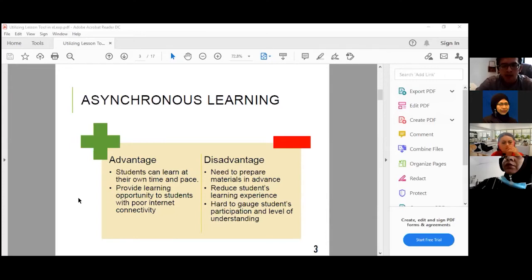But with online, especially asynchronous learning, it's very hard to do that. Especially when we just upload the slides or videos and then upload some activities, saying, please do mind mapping.